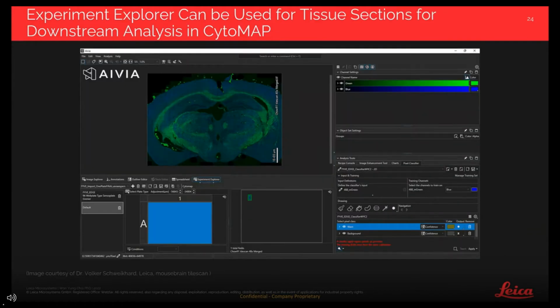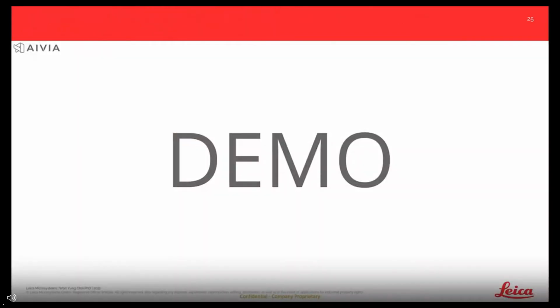Our new Experiment Explorer can be used for images on slides such as this mouse coronal brain section for segmentation within AVIA and downstream analysis in Cytomap. Now we'll be moving on to AVIA for a demo of all the features.